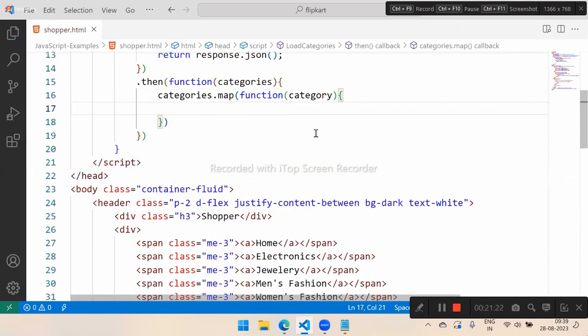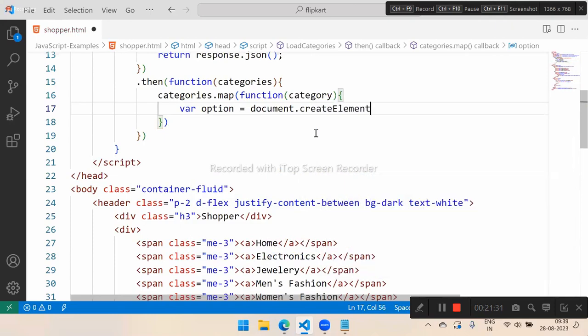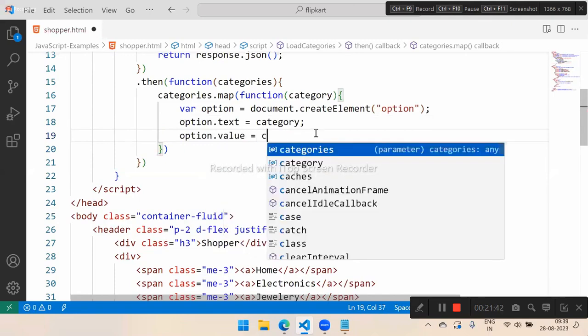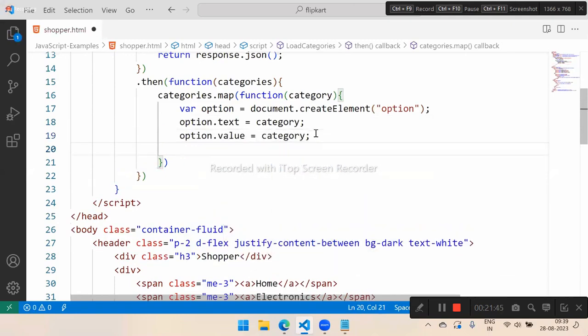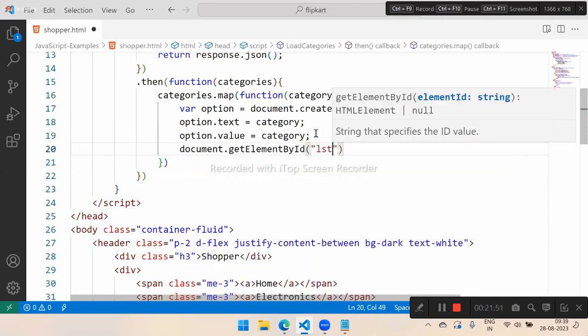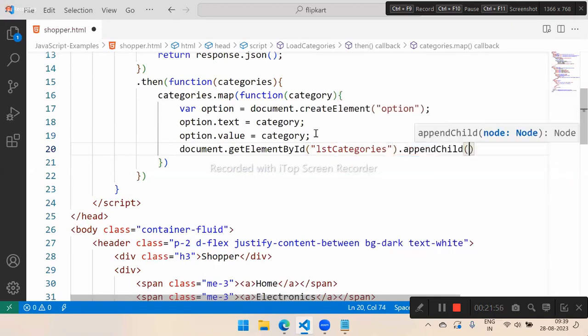For every category, we have to create an option. That means option is equal to document.createElement, which one? Option. Now option.text is category, and option.value is also category. Now add this option into the dropdown: document.getElementById lstCategories dot appendChild, which one? Option. That is done. Now loadCategories is ready.